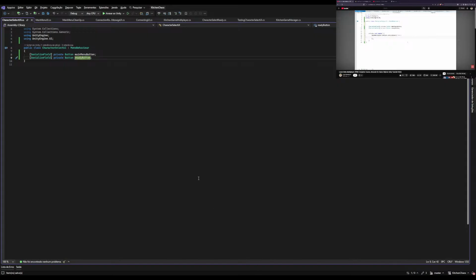In order to go back into the main menu, first let's shut down the network manager, since on this scene we do have an active connection. So let's go the network manager, the singleton, and call shutdown.